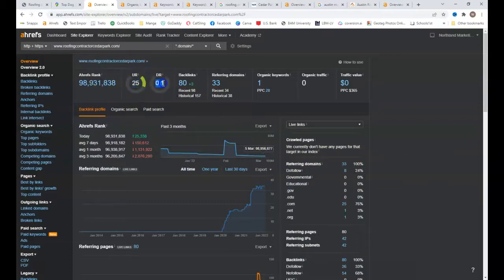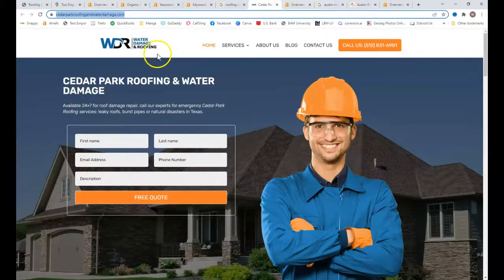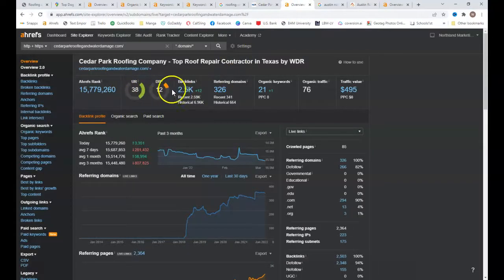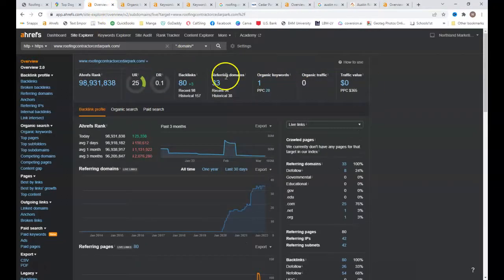This is what it looks like numerically. Typically, you want to be in the 20s, 30s, 40s, and a 1-to-1 ratio. Just to show you what that looks like, this is Cedar Park Roofing and Water Damage, and they're at 38 and 12, and you can see they have 326 referring domains, and 266 are dofollow links. They are ranking for more keywords, and they're getting quite a bit of traffic, 76 to year one. So definitely a lot of things that you can do here to build and grow.